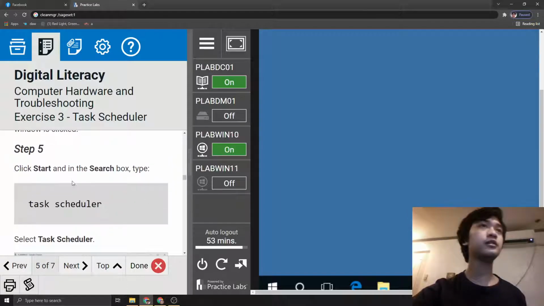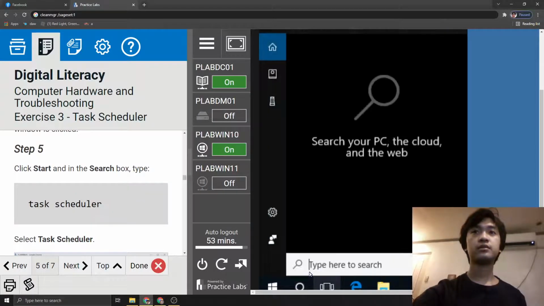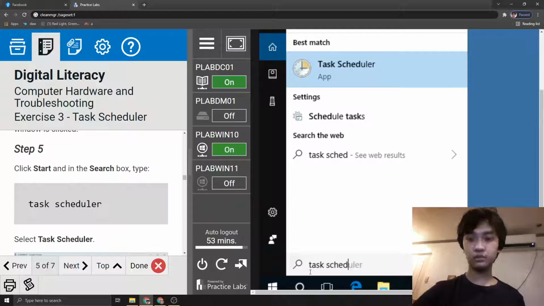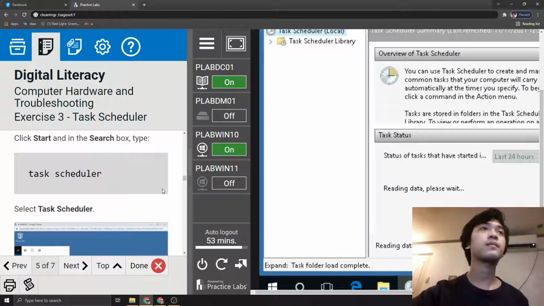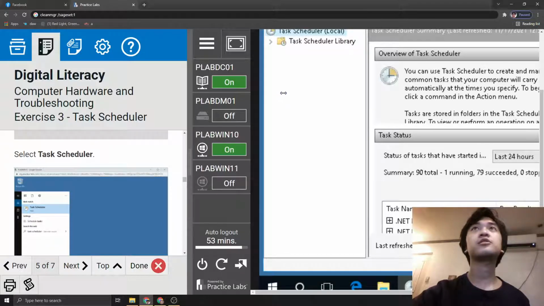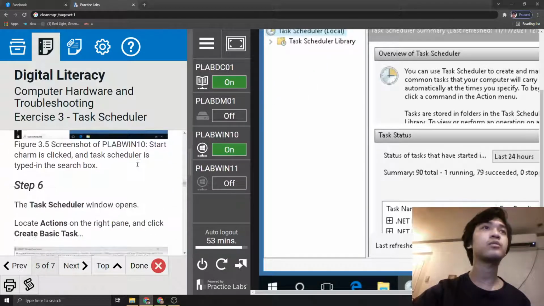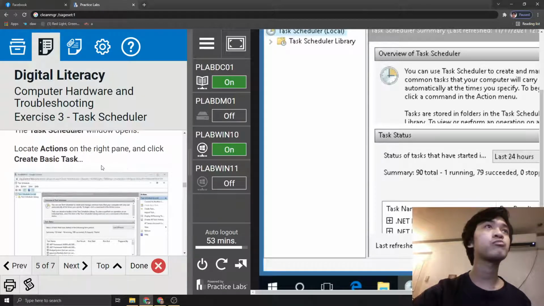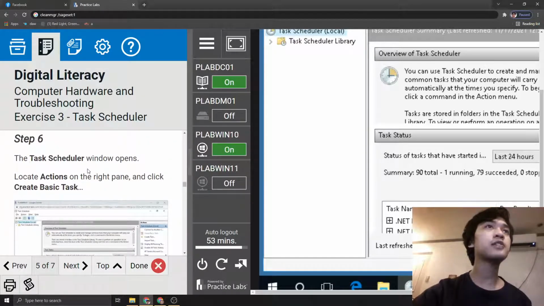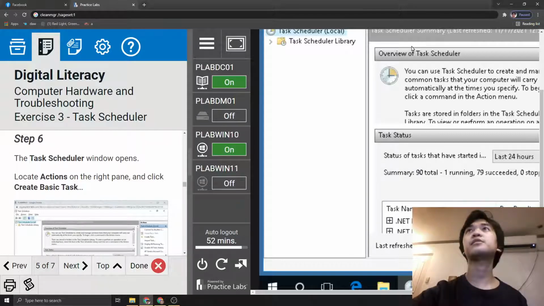Step 5 is click Start, and in the search box type Task Scheduler. Select Task Scheduler. So step 6, the Task Scheduler window opens. Locate Actions on the right pane and click Create Basic Task.